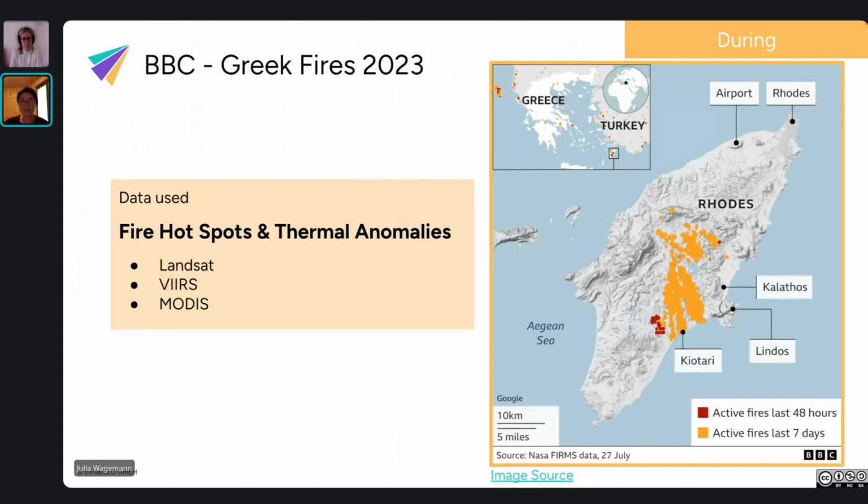And once again, here's another image from the Greek fires from the BBC. And we're again using the fire hotspots and thermal anomalies. And this map shows you areas that were burning in the last 7 days in orange and active fires in the last 48 hours in red.